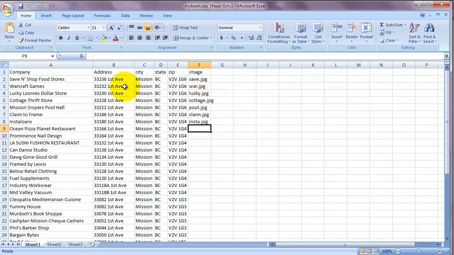Okay, so first I go to the spreadsheet here, and I'm going to nickname the images that I'm going to cut out as I'm going down Google Street here. As you can see, Save and Shop Food Stores is save.jpg, Warcraft is war.jpg, and just nickname them to whatever makes sense. Okay, next thing you do is you can just copy the address, Control C.